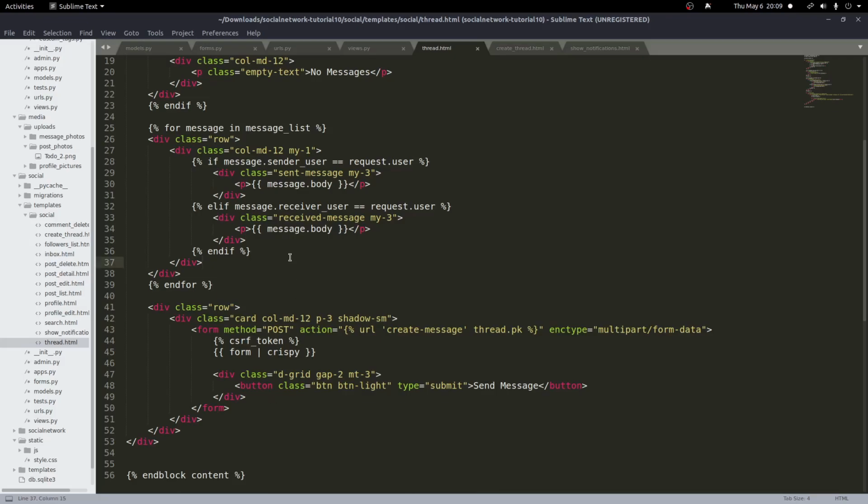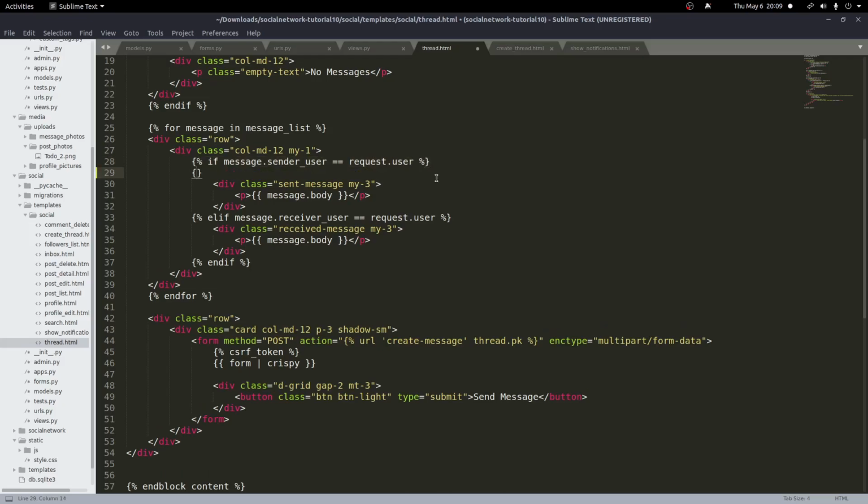So to make edits to this, we have our row and a column, and we check if the user is the sending user that's logged in. If it is, we want to show that to the left. What I want to do now, though, instead of just showing the message's body, is check to see if there's an image on this message. So right below this, I'll do if message.image. Make sure you put our parentheses and percent signs there as well.